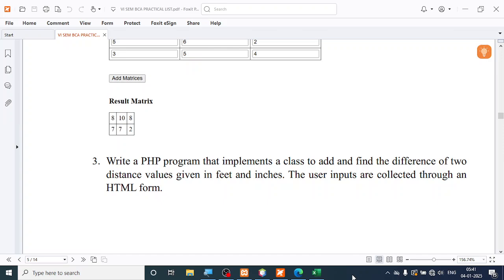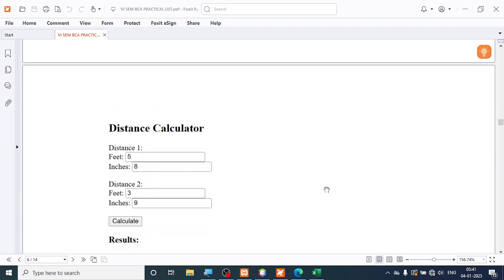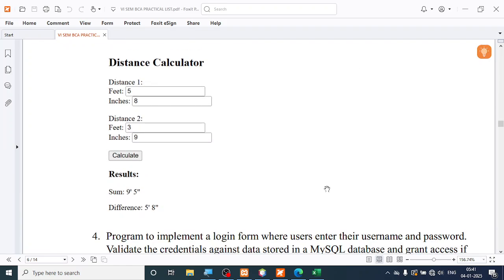Let us solve exercise number 3 in part B of the PHP MySQL lab. In this exercise, we are supposed to write a PHP program that implements a class to add and find the difference between two distance values given in feet and inches. They said that the user input has to be collected through an HTML form. They have given us a sample input and output.